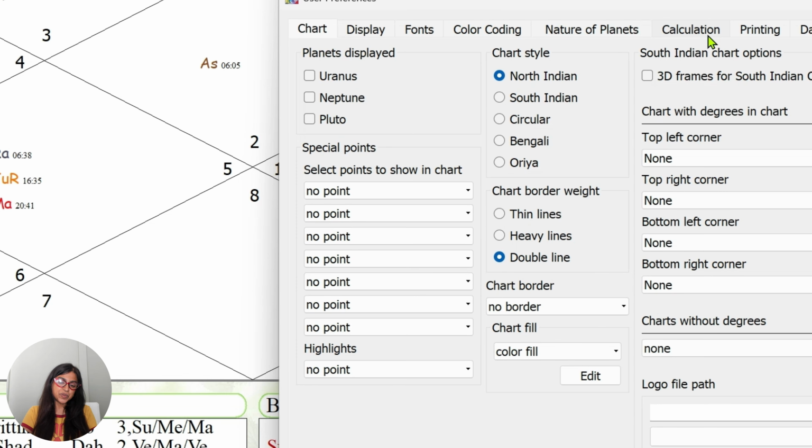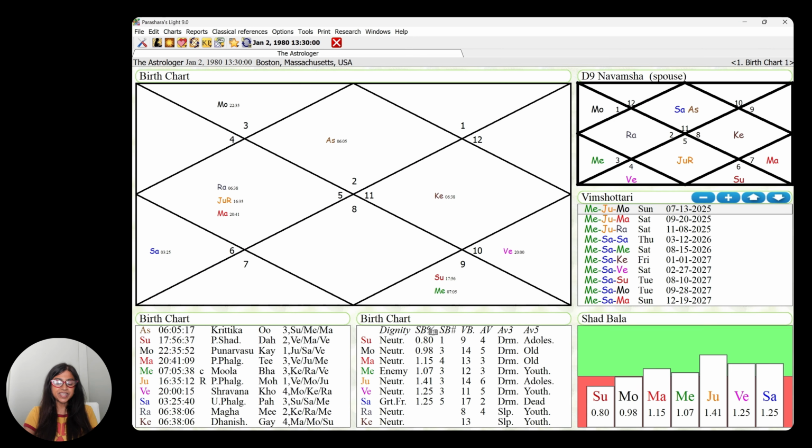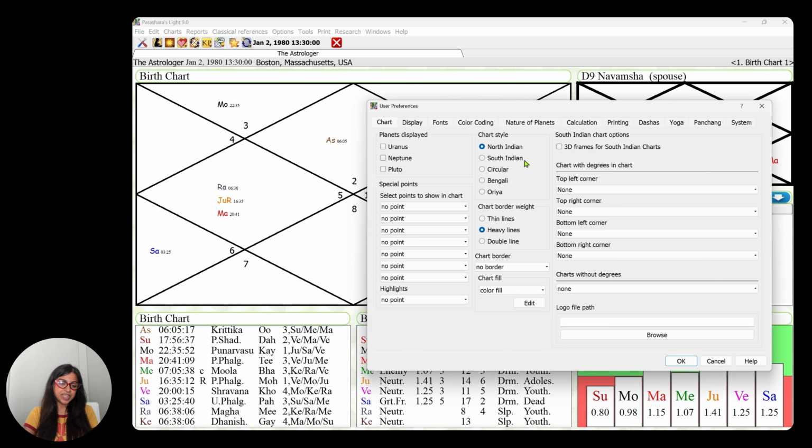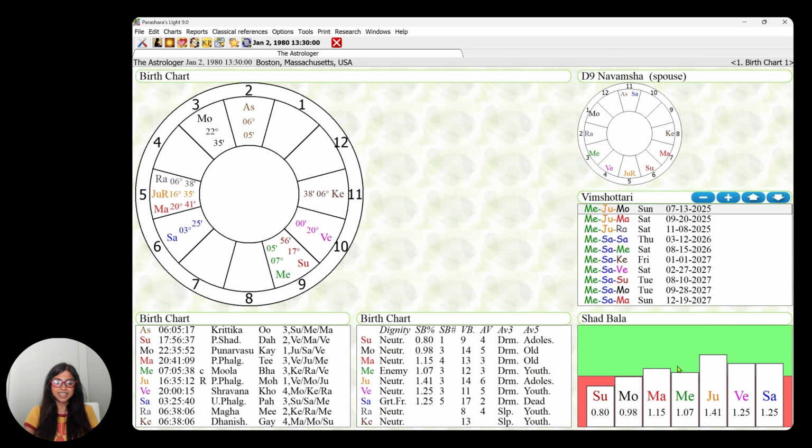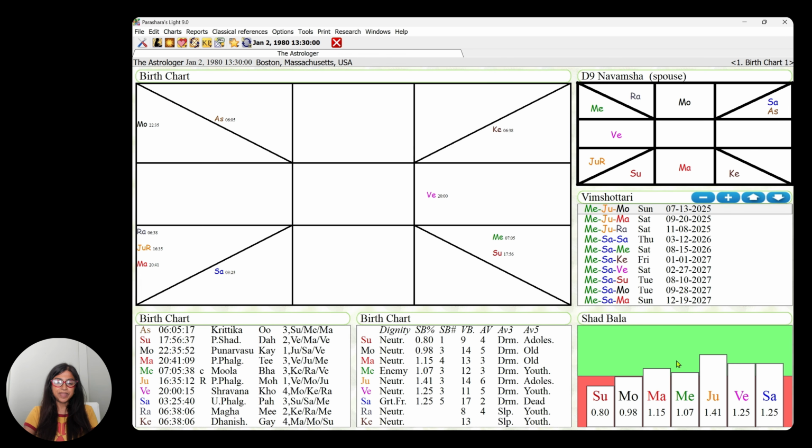Now I'm going to show you what the heavy lines look like. You can see this is a definitive difference. The lines are thicker, heavier, more pronounced, and more intense. I'm going to showcase this to you on the 4 remaining chart styles as well. South Indian, circular, Bengali, Oriya.